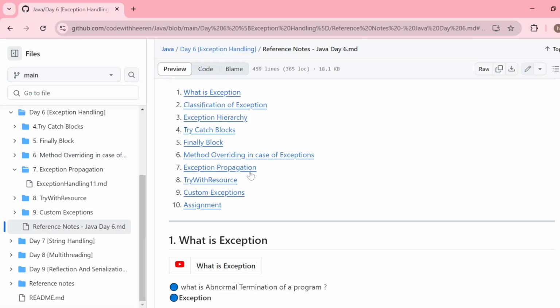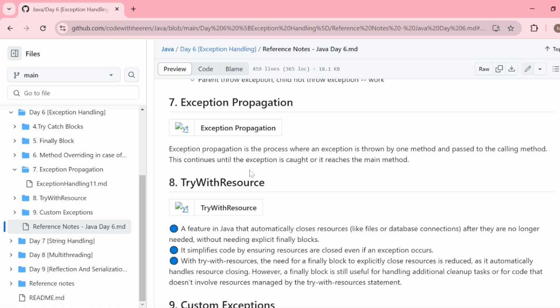Let's move to our next topic, that is exception propagation. The question is, what is exception propagation? To understand exception propagation, you first have to understand what is a calling method and what is a called method.